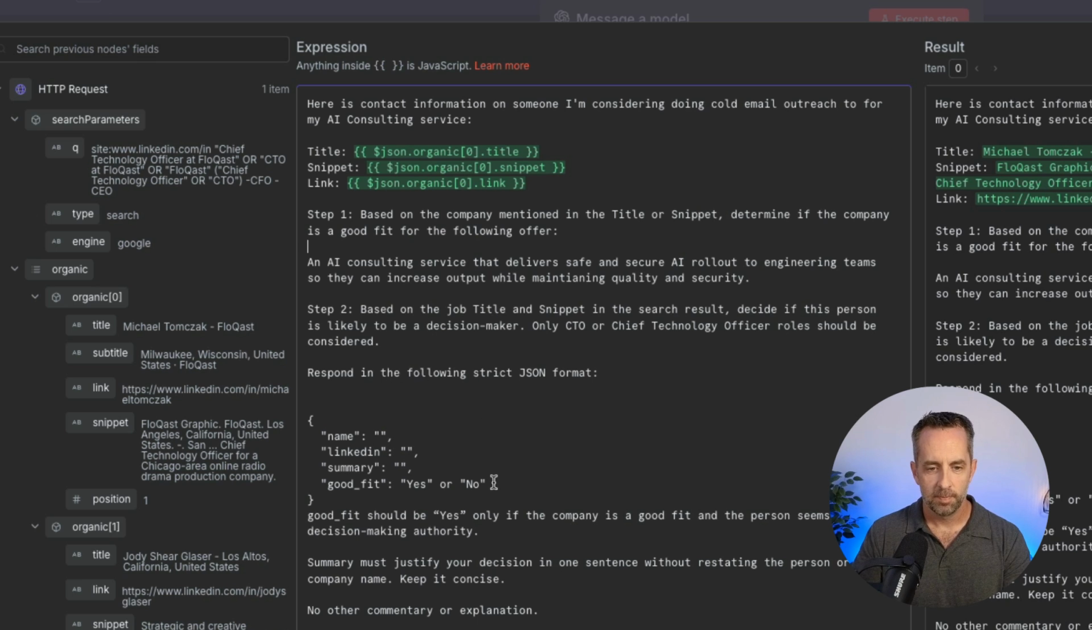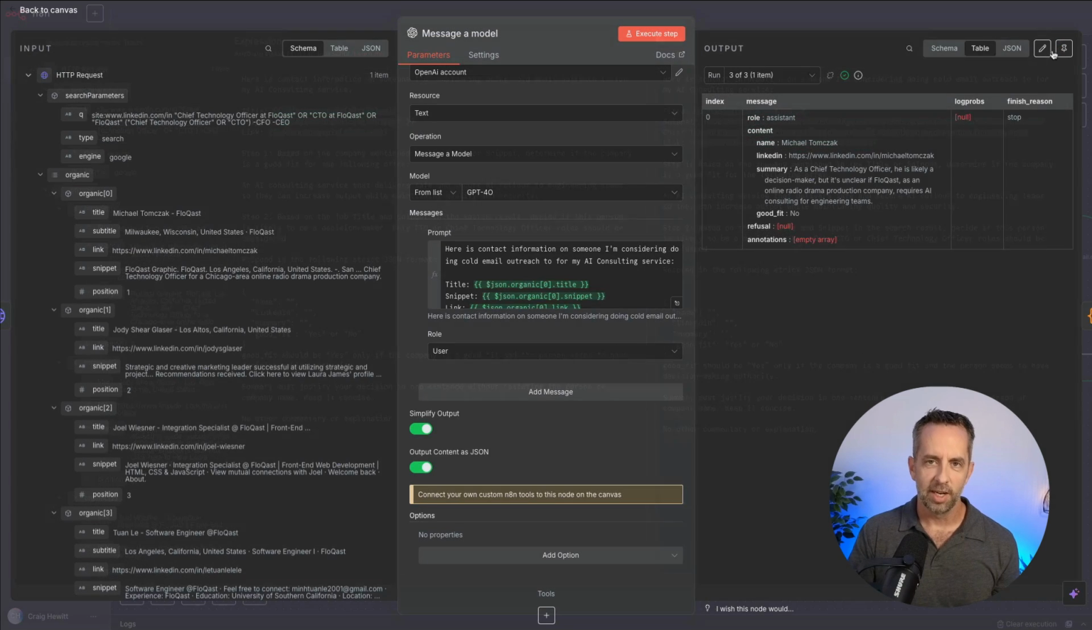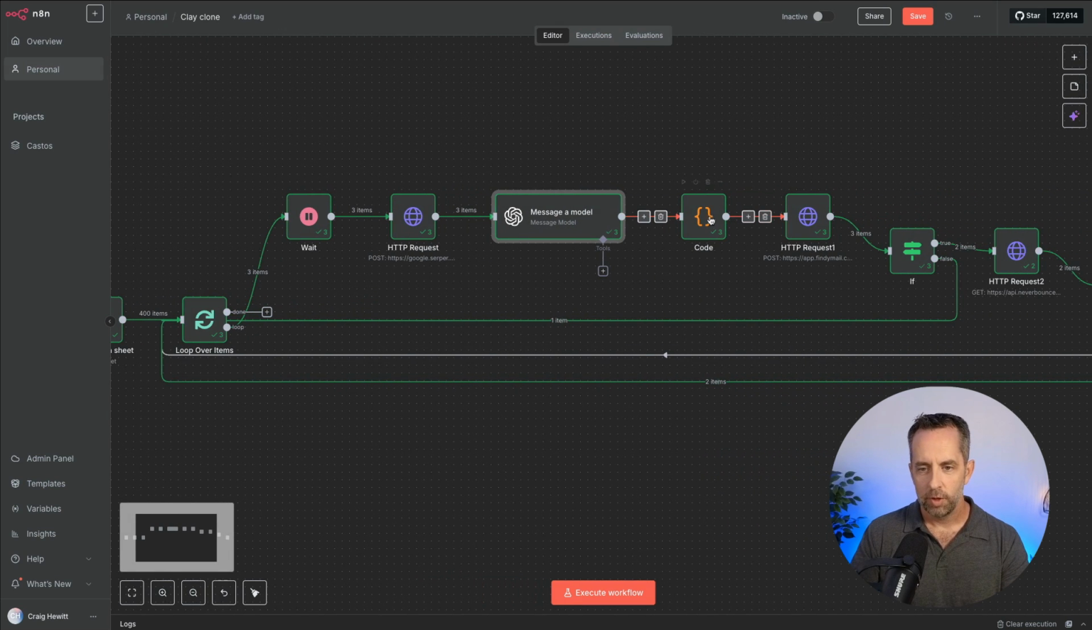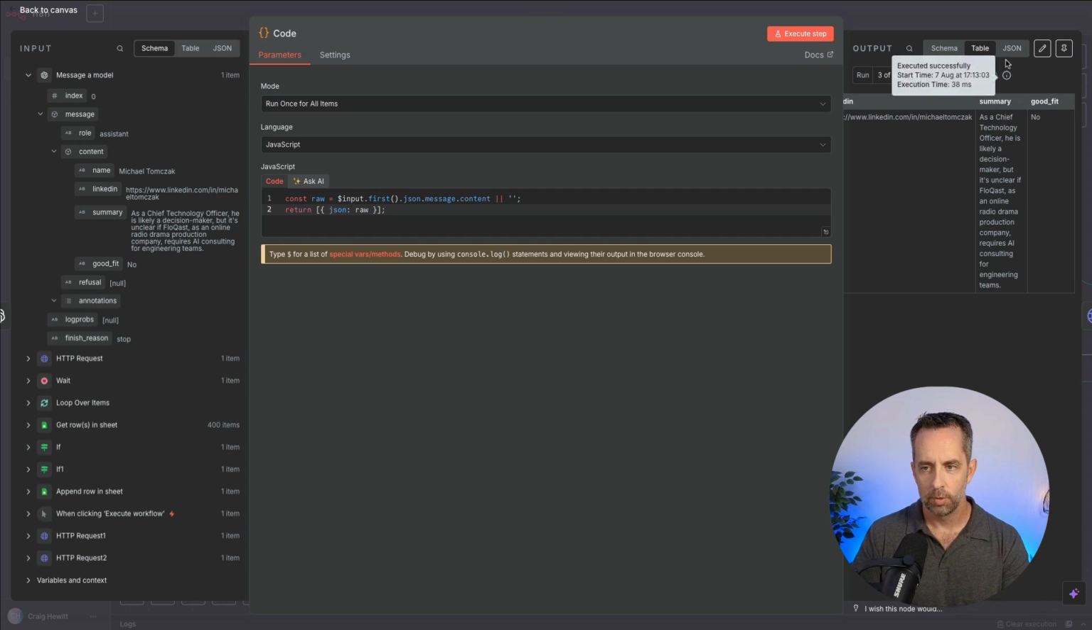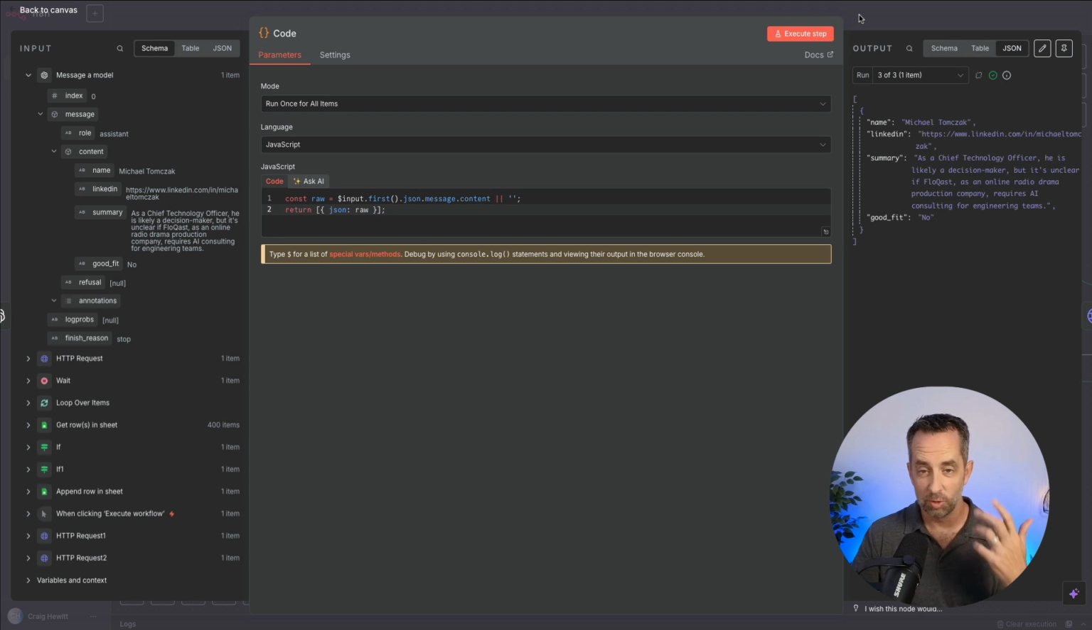Respond with this format. And good fit should only be yes or no. And then I just had down here, the summary must justify your decision in one sentence without restating the person's name. Because what I often found it would do, Michael Tomczak is a good fit because he works at FlowQuest or whatever. It's like, come on, I know that. Give me new information. And then I want to output this JSON, and it would give us something like this. Cool. So from there, we write a little bit of code to get this blob of text into columns or JSON. Cool. So we can do stuff with it later.